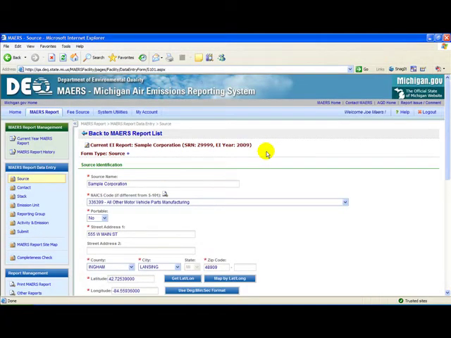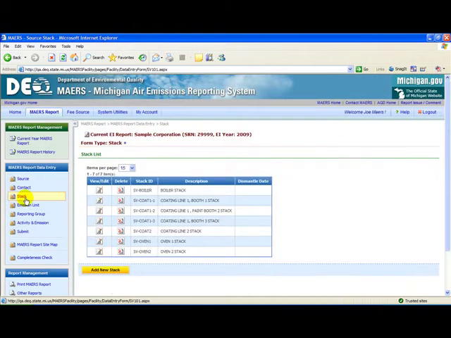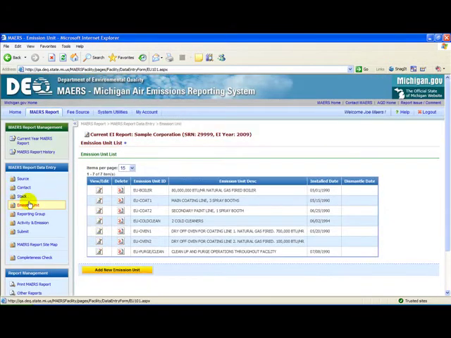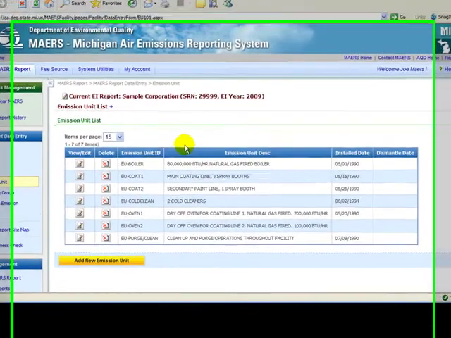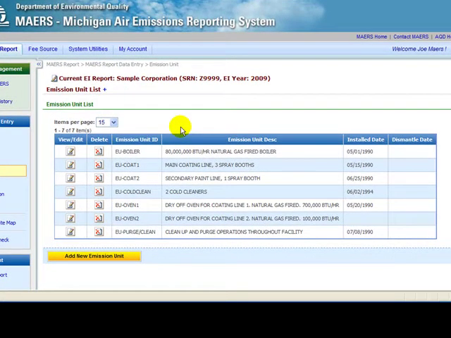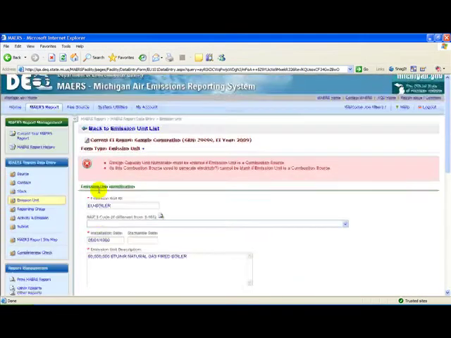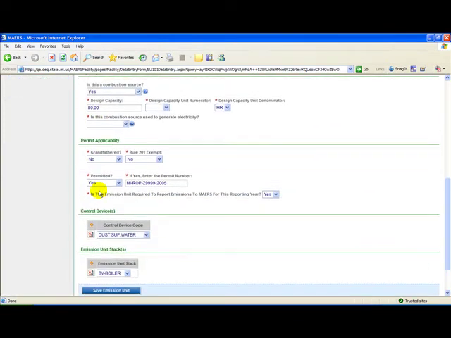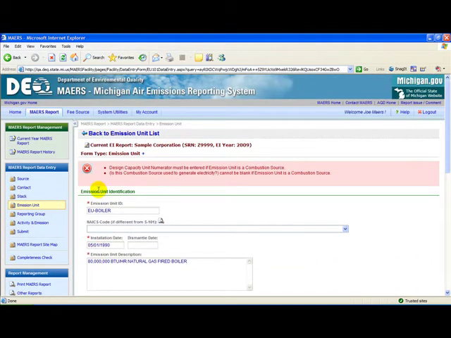As you're completing your MAERS report, you'll notice that for some forms, such as the stack form and the emission unit form, it will start with a list of the records that are available to view. Use this list to choose the record that you want to edit. Then you'll click on View and Edit. Once you go into the record, you can make your changes and save your changes. To get back to the list, click on Back to List.